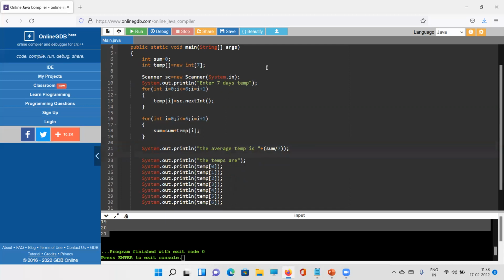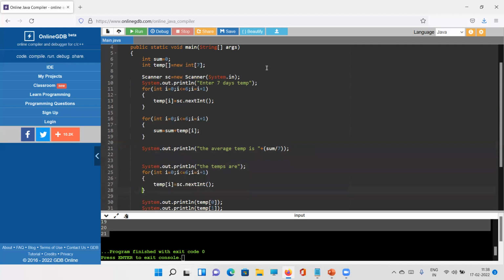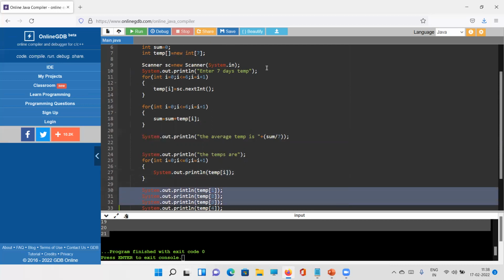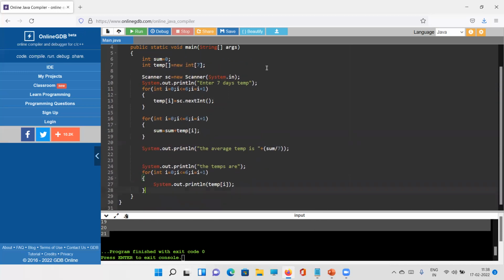The same way, I will again print using the for loop. The average temperature I have printed. And after that, the temperatures are, sorry, let me print that here. The temperatures are, temp[i], that's all. So it will first print temp 0. After that, it will print temp 1. After that, temp 2. After that, temp 3. After that, temp 4, temp 5, temp 6, kind of that. Okay. So I do not need to write these 6 lines or 7 lines separately. It will be enough if I write this.